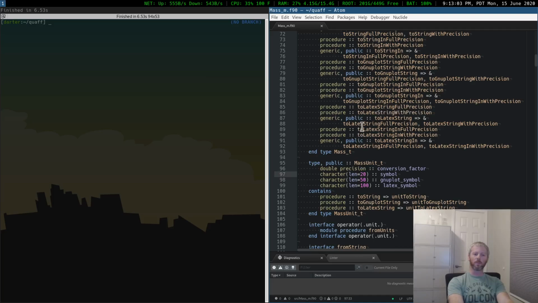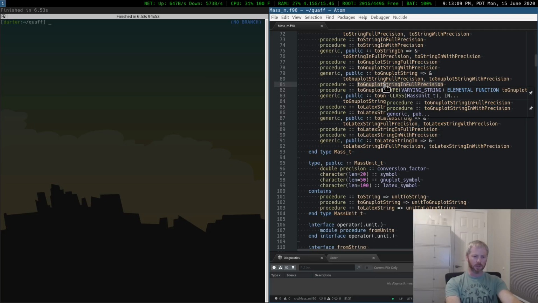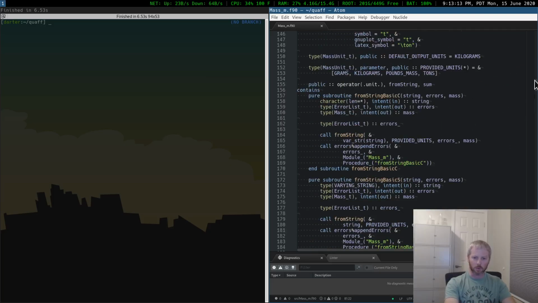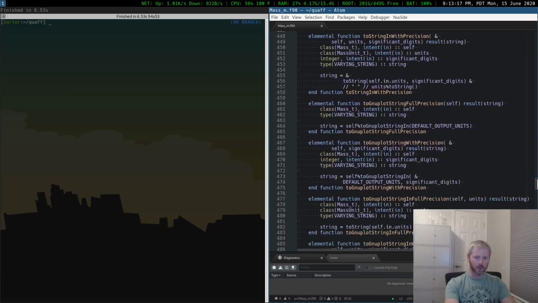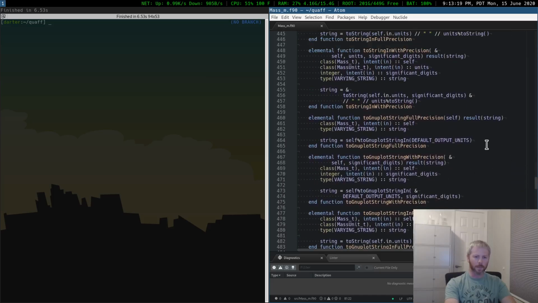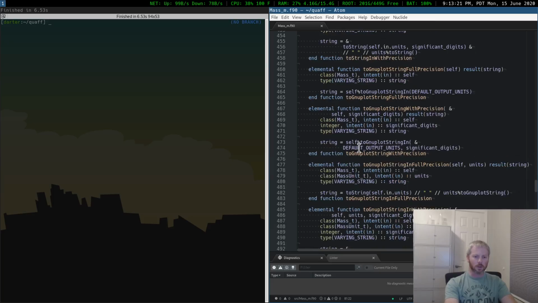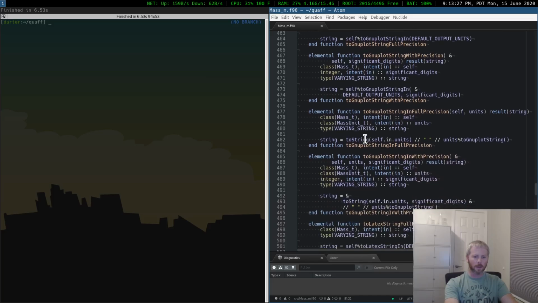Whereas before, we can jump down to one of these functions. If my jump to definition will work. Well, apparently it won't, but we'll run down here to one of these functions and show how this was working. Basically, the quantity itself was trying to support these different formats. And so that was where we were specifying the format of the string that would be created.